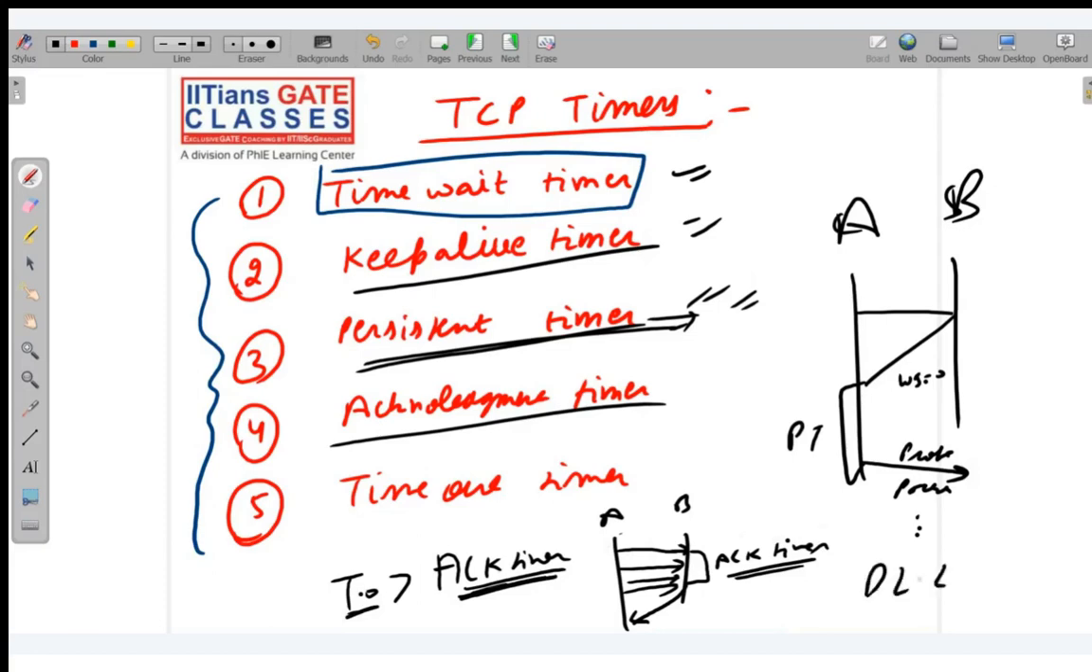I have told you that in the data link layer also. If you have any doubt, you can ask me, I will further expand it. Otherwise, I will leave it here itself. Understood, sir. You can go ahead. Okay then, so next is the timeout timer.